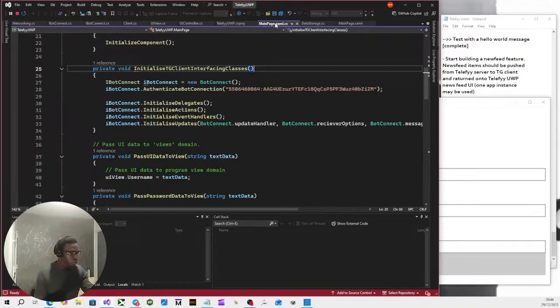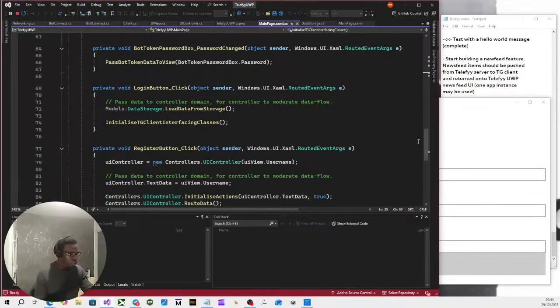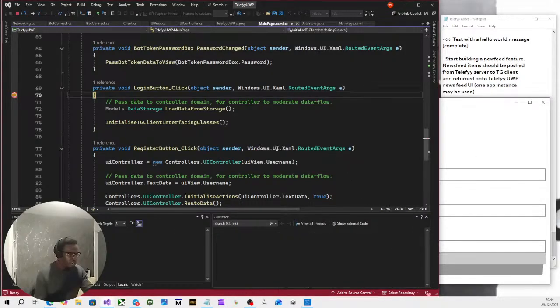So I'm going to go back to my main page. Where's my login function? Over here. I'm going to hit a break. I'm going to log in. I'm going to hit the login button. So I hit a break so I can edit my code. I'm loading my data. That's fine. Initialize Telegram client. That's the Telegram stuff.